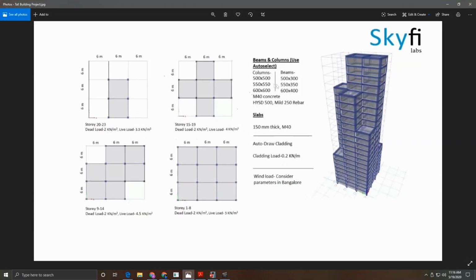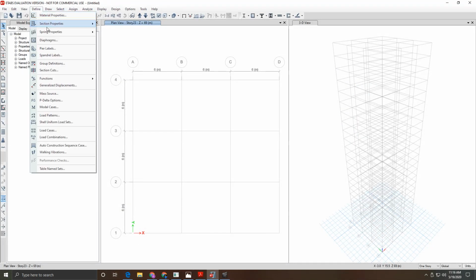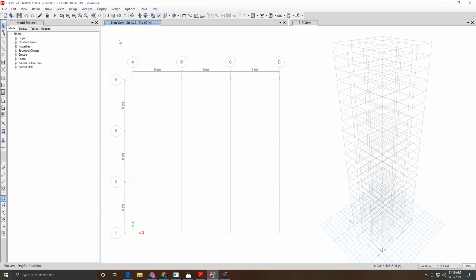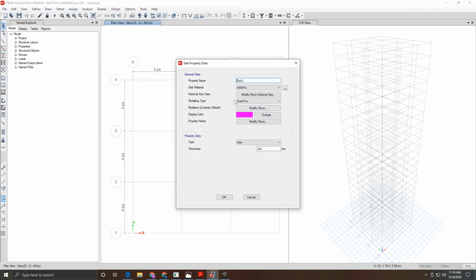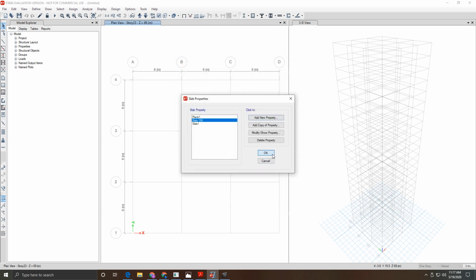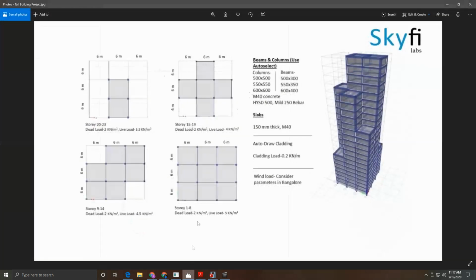We have to define another property, which is slabs, 150 M40 slab. Okay, define section properties, slab sections. Add new property, give it a name, slab 150, slab material as M40, change the thickness to 150. Now click OK. Okay, all the properties are set, I think. Now we just have to draw the building.